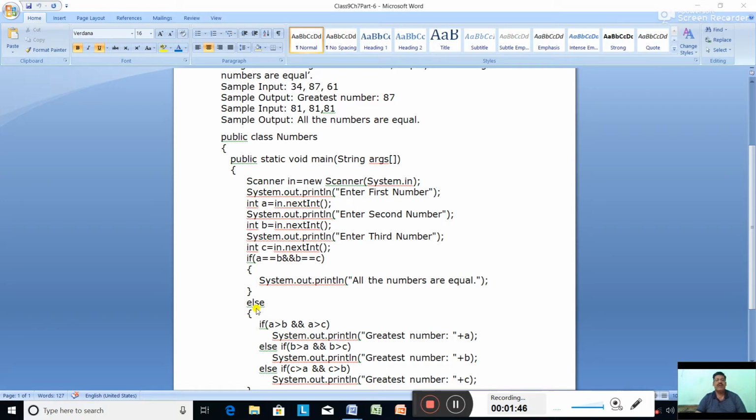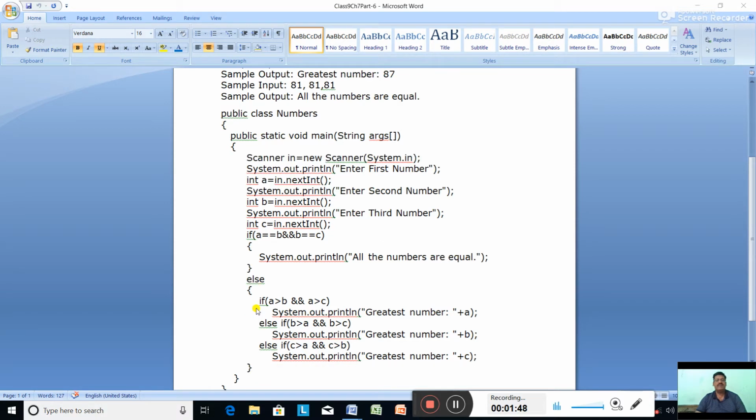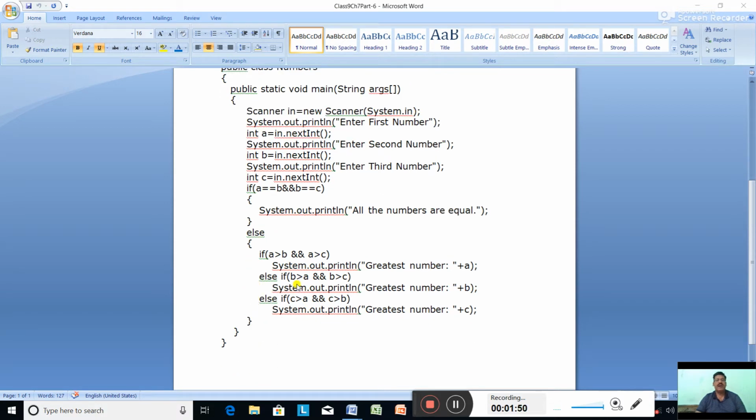Else, if the numbers are unequal, then the else part will execute. In the else part, we have made an if statement, if else if statement to find and print the greatest number among a, b and c. The else will execute only if the three numbers are different.